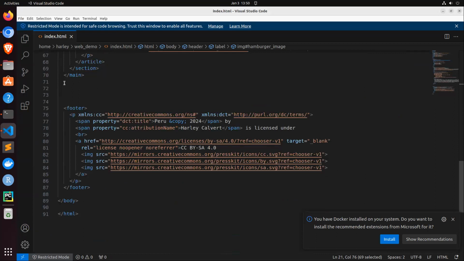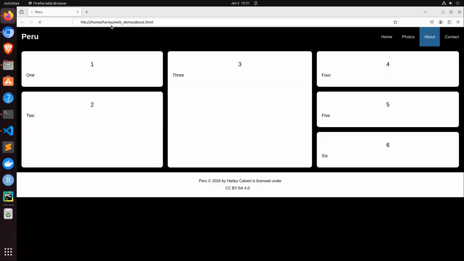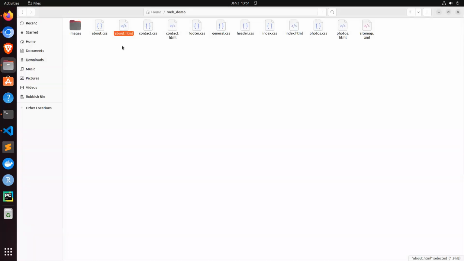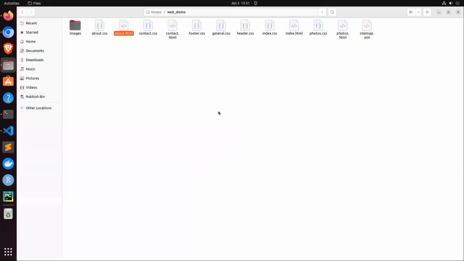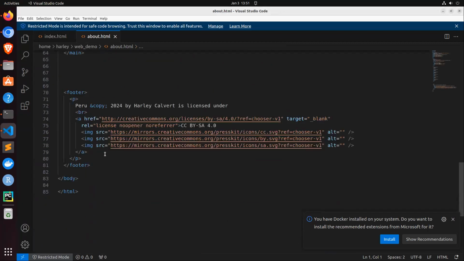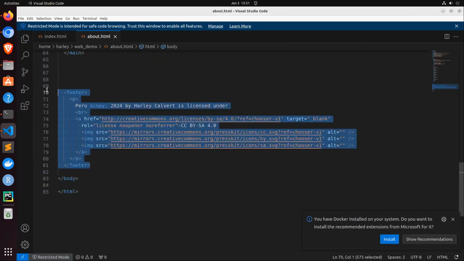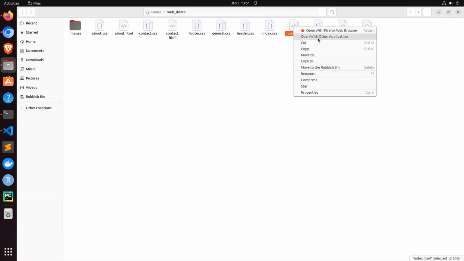So what I want to do is I'm going to open up another file, which I've already done a better job on. And, oops, it's the wrong one. I want to open that with Visual Studio Code. And I'm going to copy that footer element into my other files. So I'll go back to my index HTML.